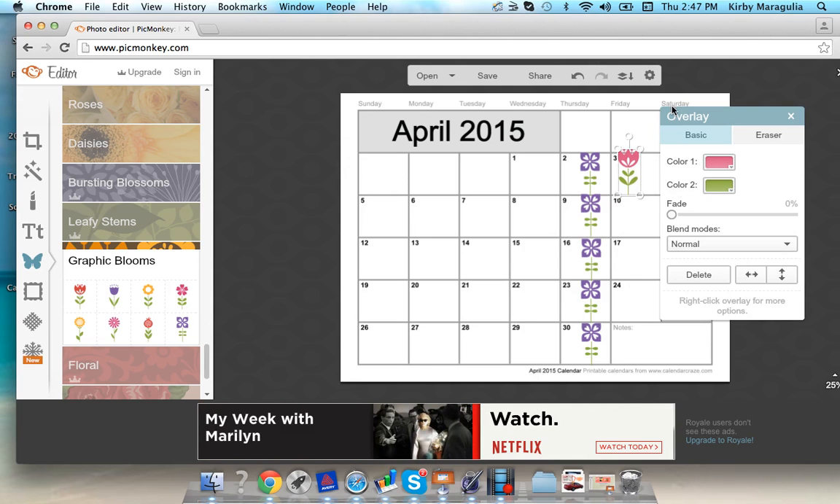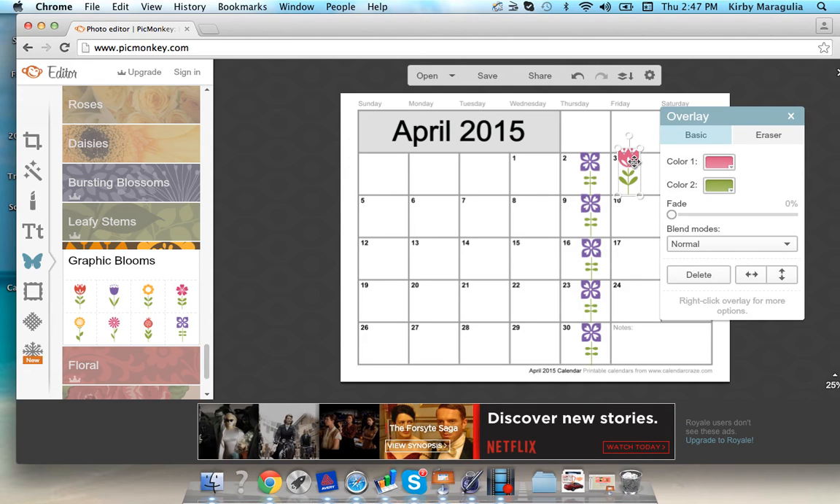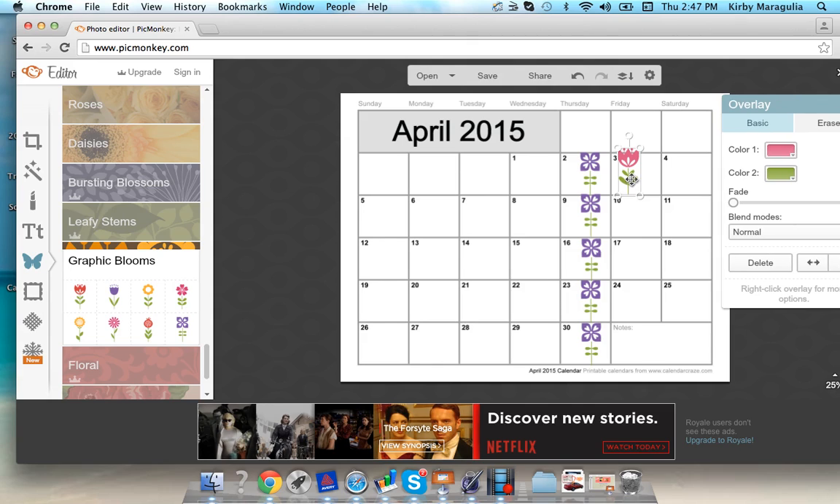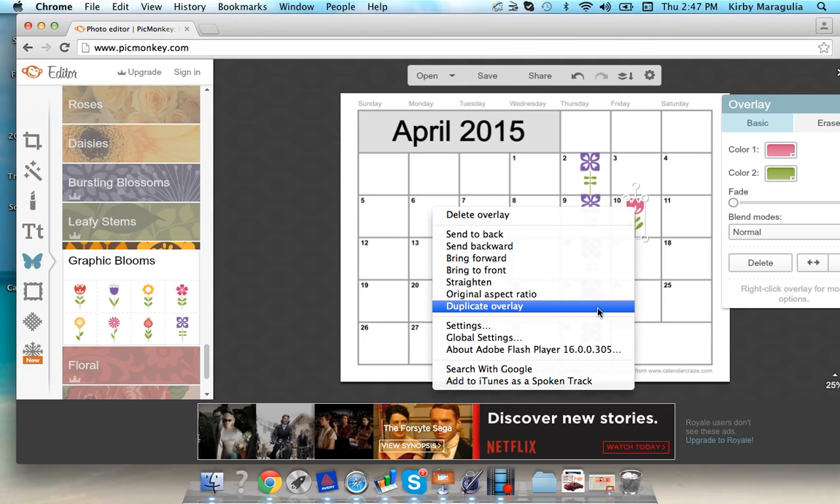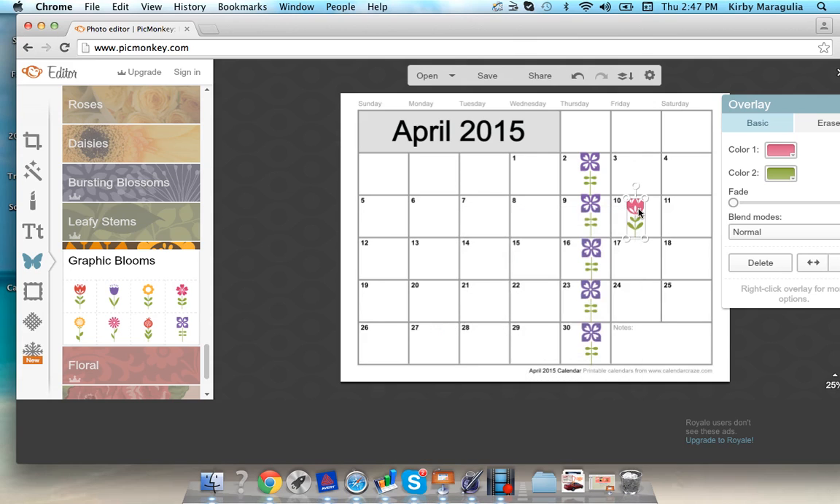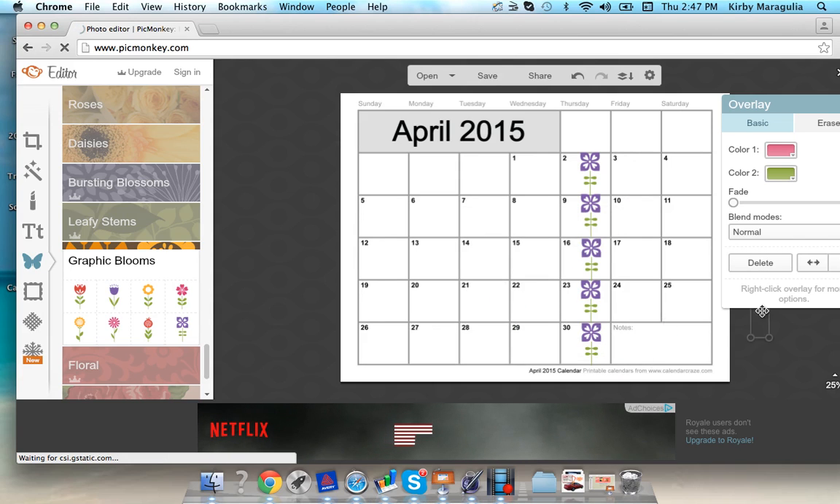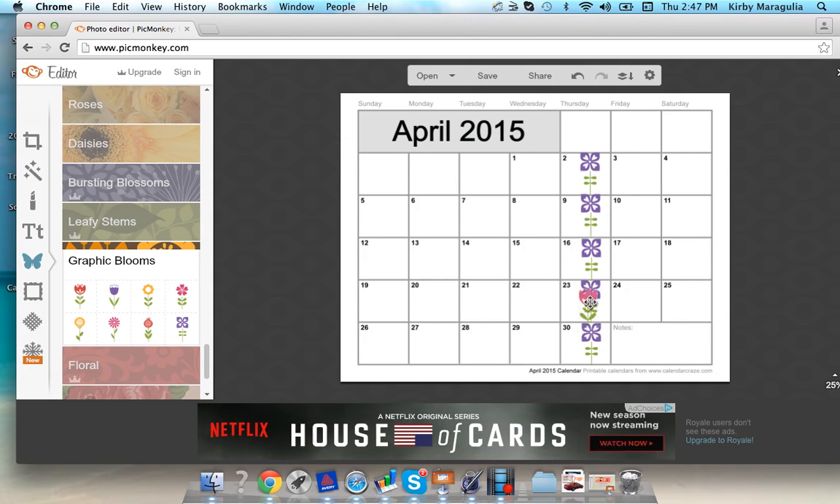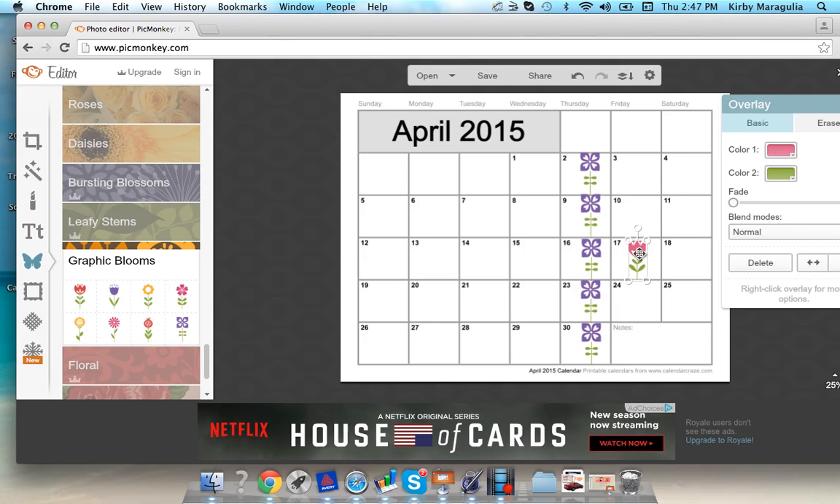So same thing, just resize it to where you want it. You might have to move this box over every once in a while, it gets in the way. It's the size you want, and then again, I don't want to work on Good Friday, so we'll skip that one. And then that one I have already booked, so we'll skip that one. Okay, so this one we have, and then again, duplicate overlay.